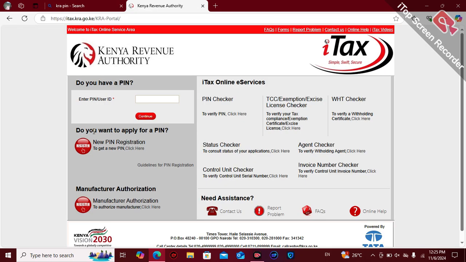Now, I know it is a first time application, but if it is not first time, maybe you want to file a return or something, you enter the user ID and the pin, the KRA pin. But for those who are doing it for the first time, we have new pin registration. Now you click here.